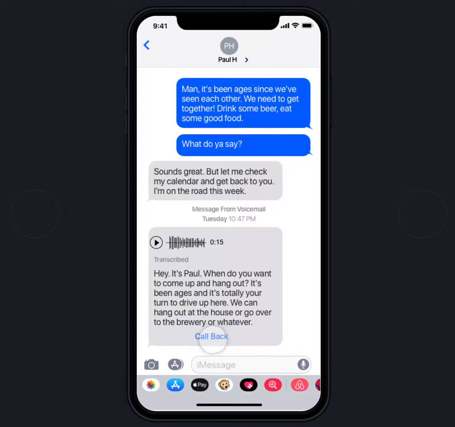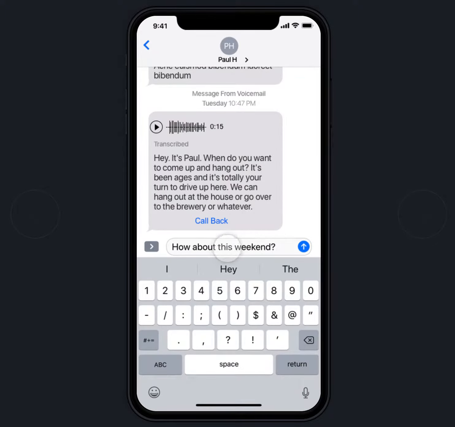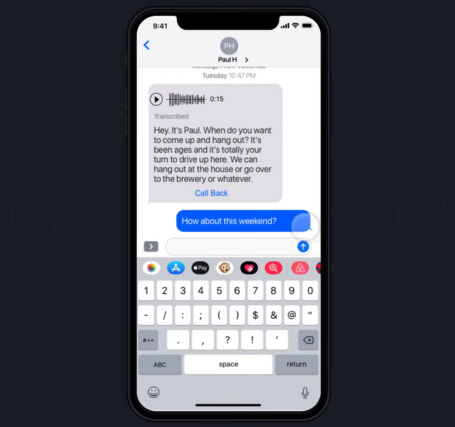Here, what we might do is add a call back button that would then trigger the phone app to open up my friend Paul's number and call him back. But really, you know what? I don't really like giving people calls. I'd rather give somebody a text message. So what I'm going to do is use my preferred way to communicate with my friend Paul, and just click on the text and send him a text message and say, hey, how about this weekend, and hit the send button. And now I have this running conversation with my friend Paul.